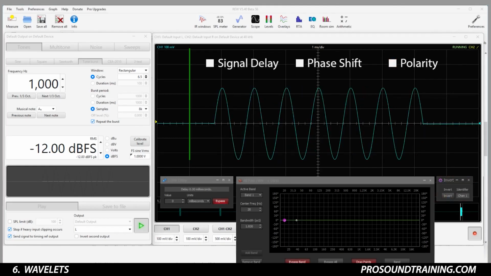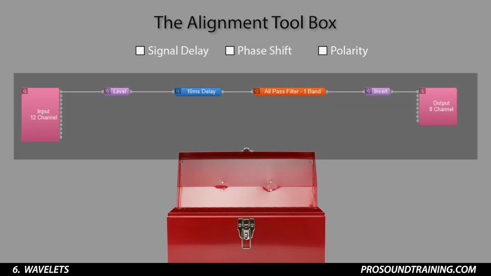So, there's an obvious difference between these processes for transient signals, like wavelets, music, and speech. The 3 tools in our alignment toolbox are signal delay, phase shift, and polarity. I'll put all 3 to work in the next video.